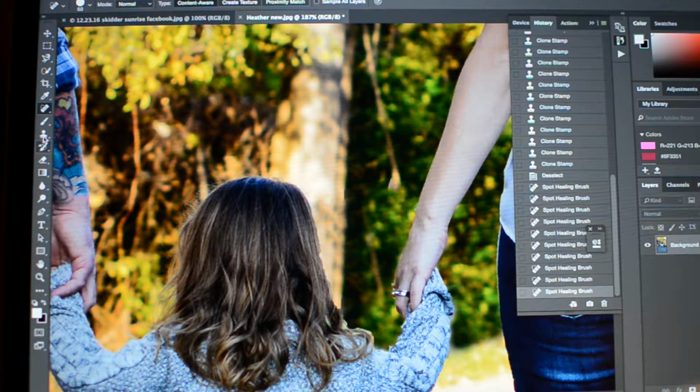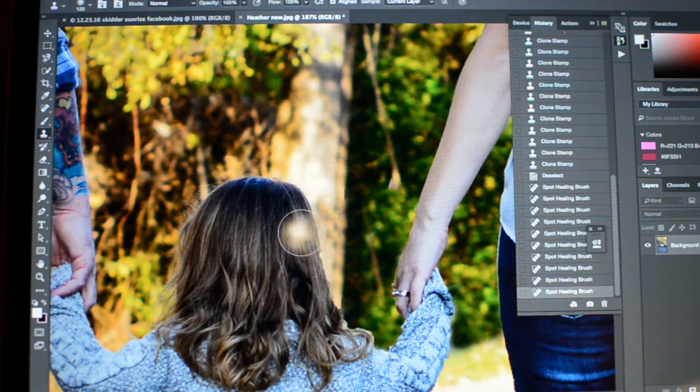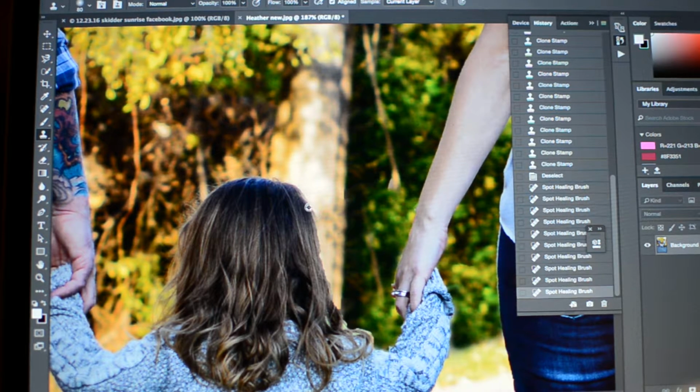Alright, so I'm going to go back to my clone stamp. I'm going to make it smaller. Oops. What am I doing? Make it smaller. Try to select up here a little bit and just try to fill it in where it's missing. Make it a little bigger. This takes a little bit of practice to get this right.